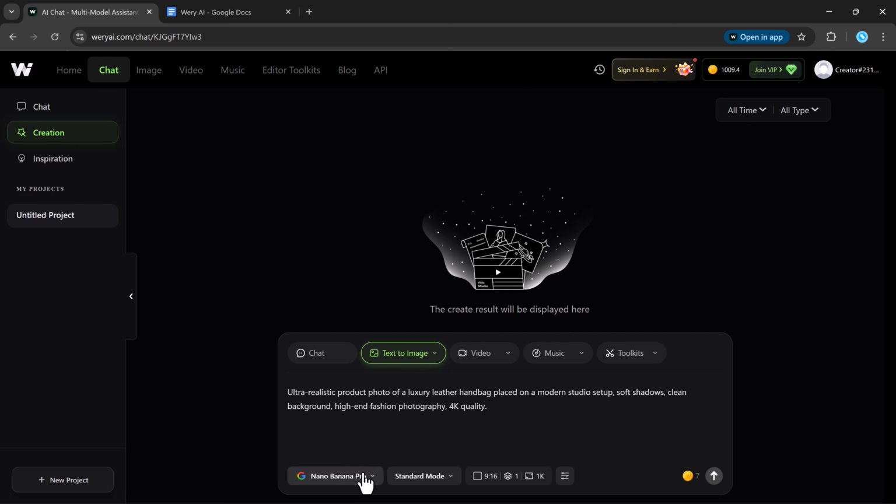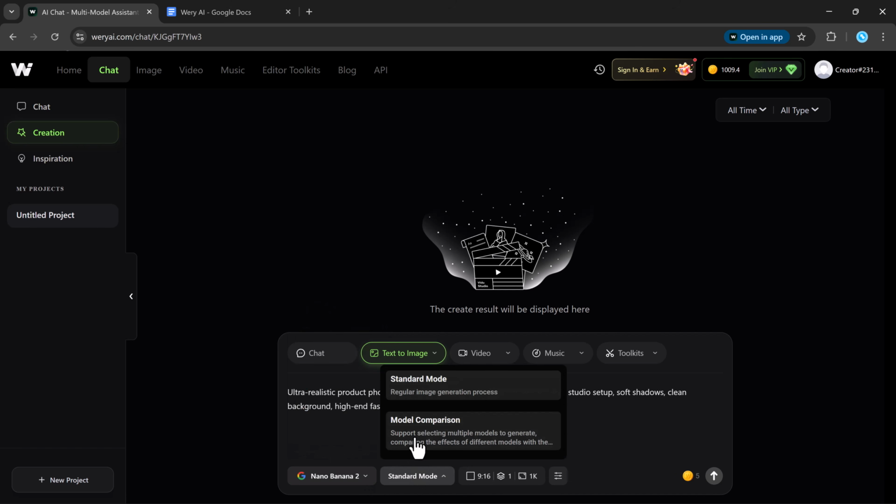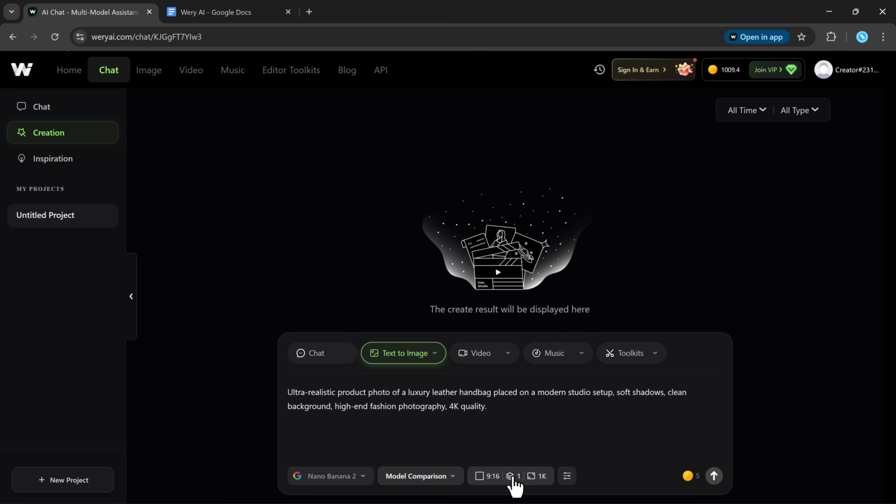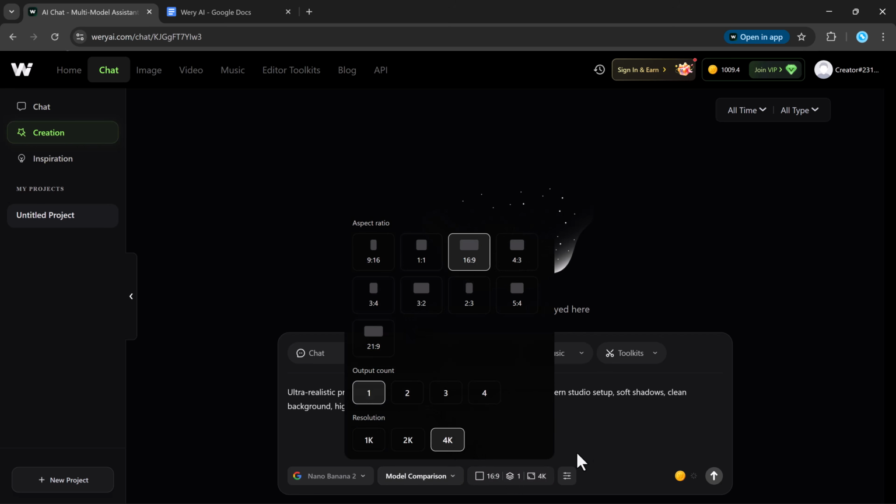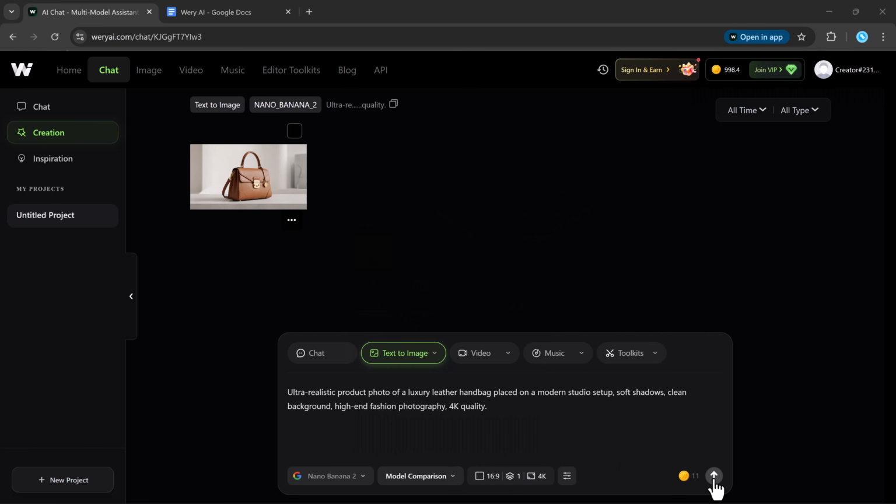I select Nano Banana Pro. Text to image model comparison mode. Choose 3-set aspect ratio and generate.